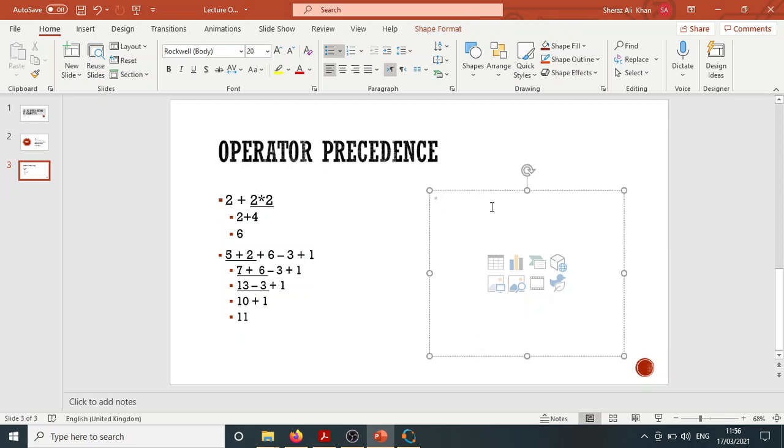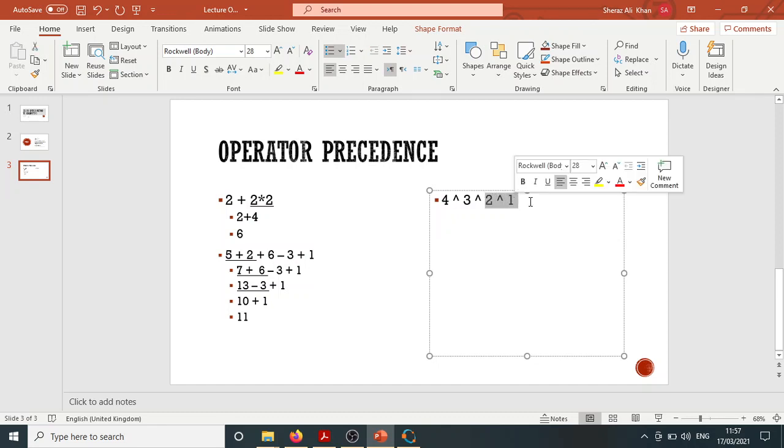Let us go here. So for example, say we have this expression: 4 raised to the power 3 raised to the power 2 raised to the power 1. Let us increase its font size. Now here it matters a lot which way the operation should start. If you start from here, you will get a completely different answer. If you start from here, you will get a completely different answer.